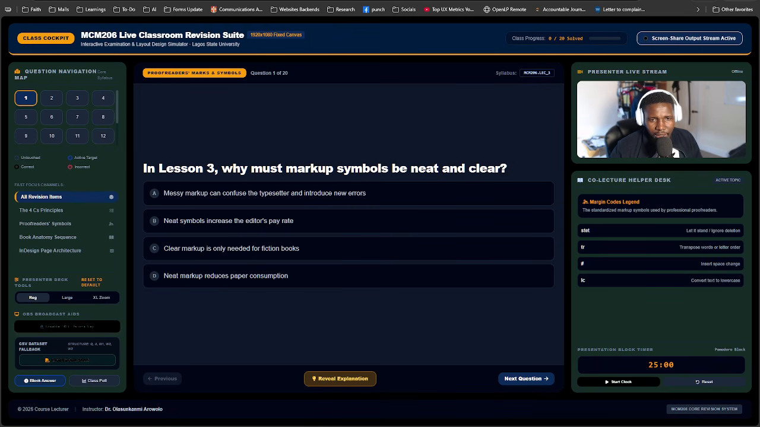So, for example, we can say in lesson three, why must markup symbols be neat and clear? Why must it be neat and clear? This is a typical question, and then you have the option of selecting from all of these options that is here. Why do you think it is important that markup symbols be neat and clear? Could it be because messy markup can confuse typesetters and introduce new error? Neat symbols increases editor spirit. Clear markup is only needed for fiction book. Or neat markup reduces paper consumption. So what will be your answer?